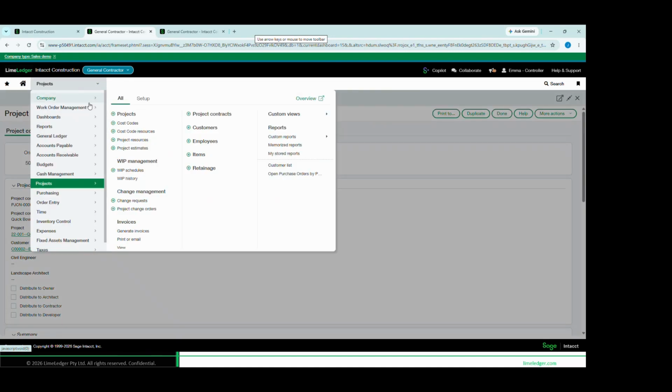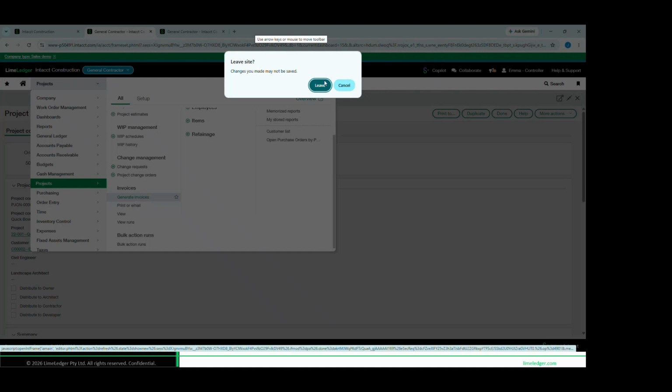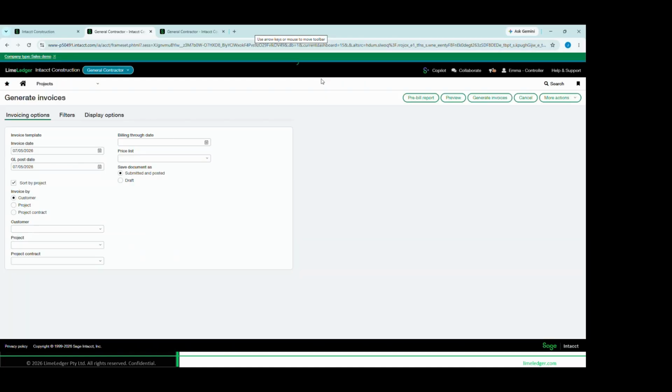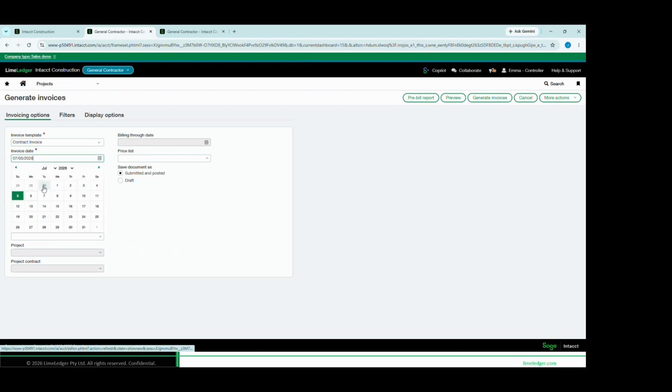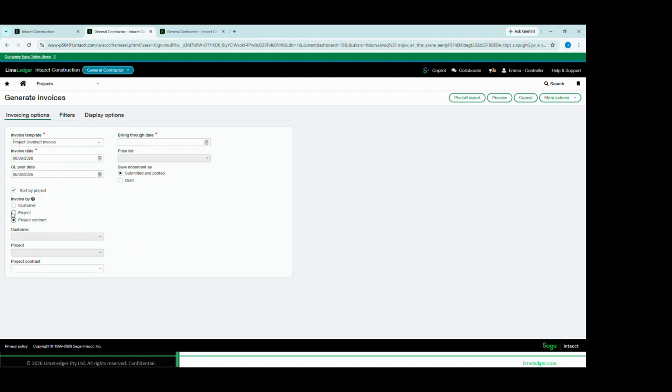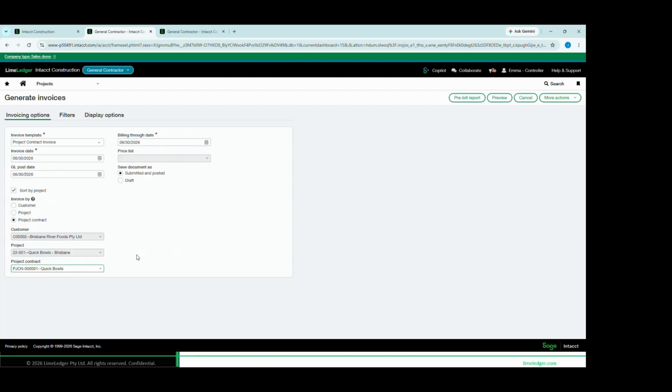To go about your actual billing, this is quite easy to manage. You'd simply come into this section to generate an invoice. And then from here, you can pick up the type of transaction you'd like to create. So in my case, I'm going to create a contract invoice as of the end of June. Okay. And then I'm going to generate this off the back of a project contract, bill through to the end of June, and we'll pick up a QuickBooks again for this.